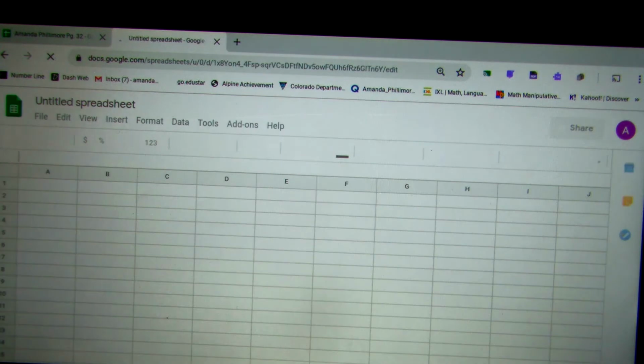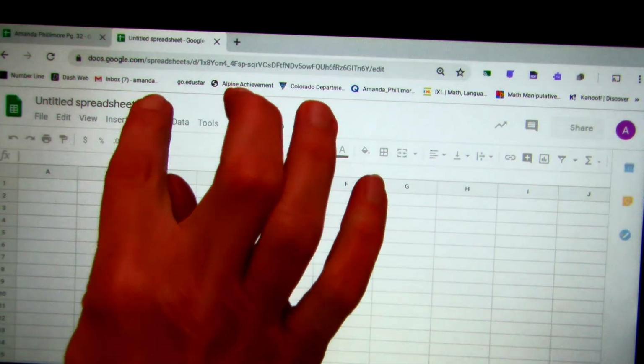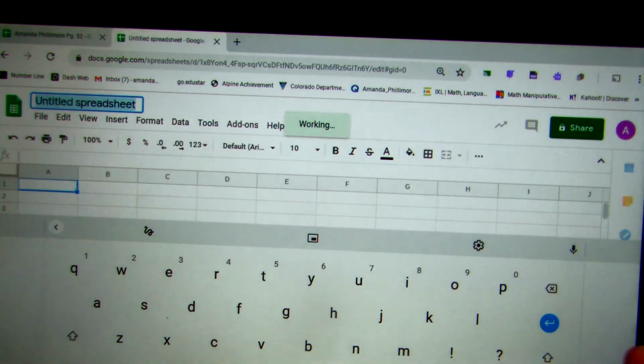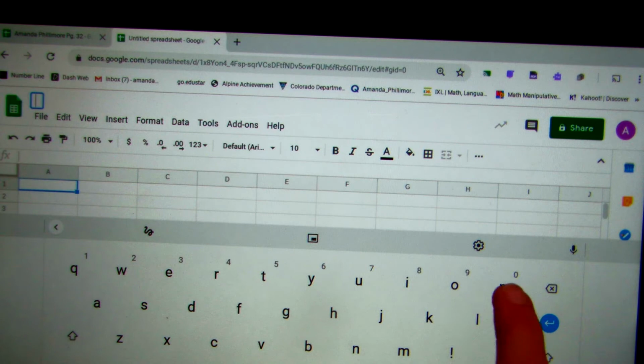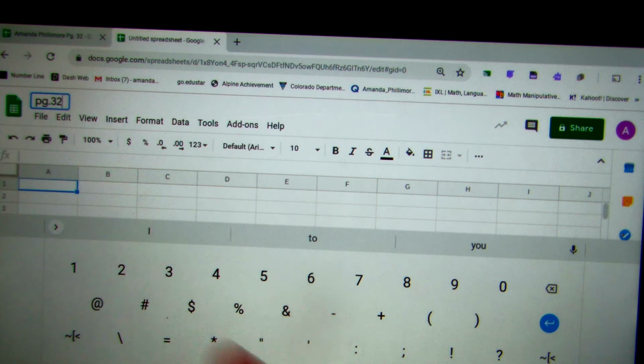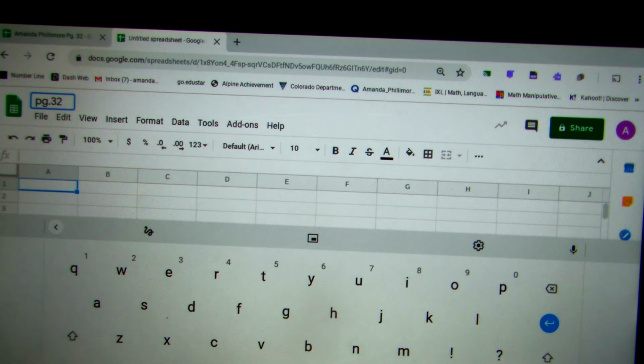And the first thing you want to do when you get in here is name this. So up here where it says untitled spreadsheet, we don't want it to be untitled because later we won't know where it is. We are going to be doing some stuff from page 32 in our document. So I'm going to put page 32 space, and then put in your name.